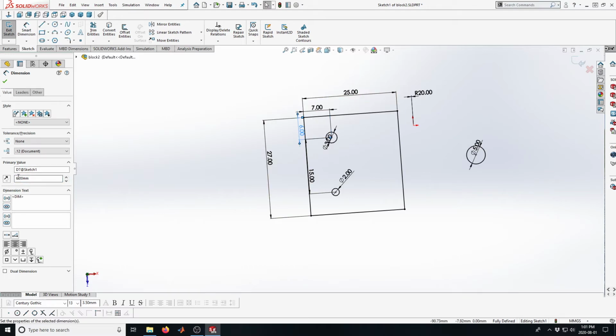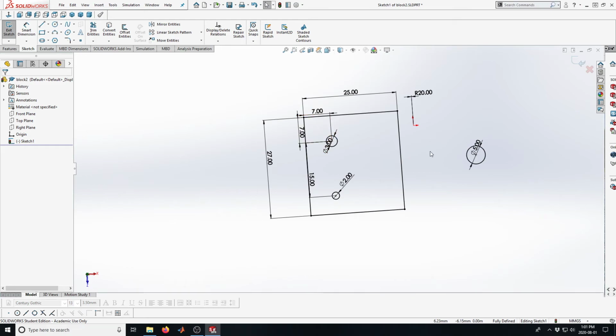If I change this, it changes. And that's really good. That means that I'm using as small a number of dimensions as I can to drive my model. It means that my model is going to be more robust, and it's going to be much easier to get the details of the shape that I want in place here.